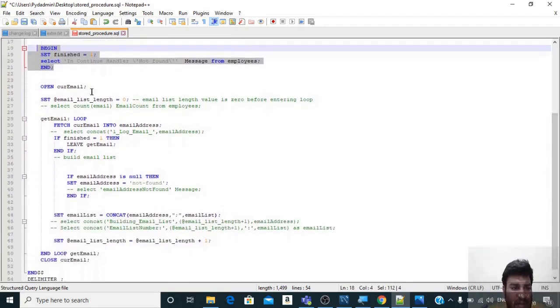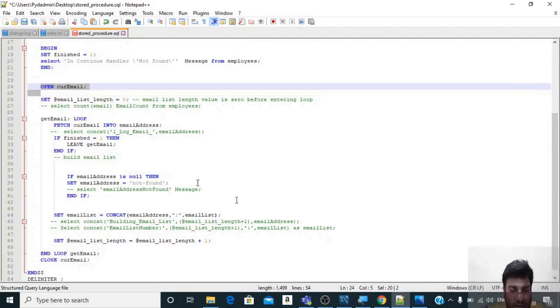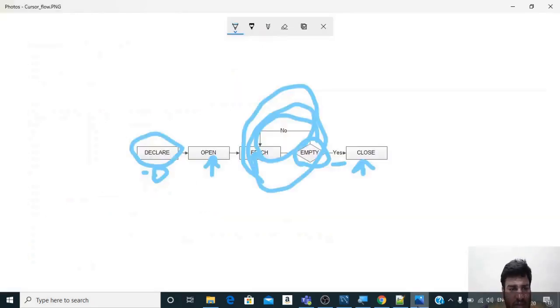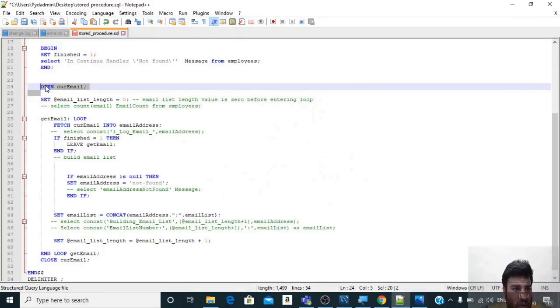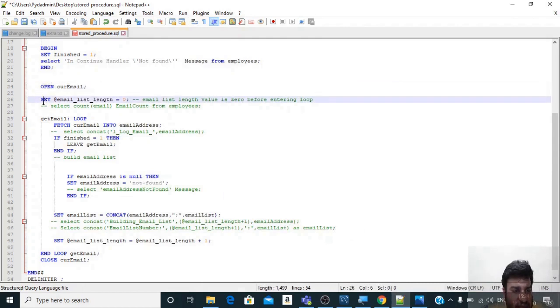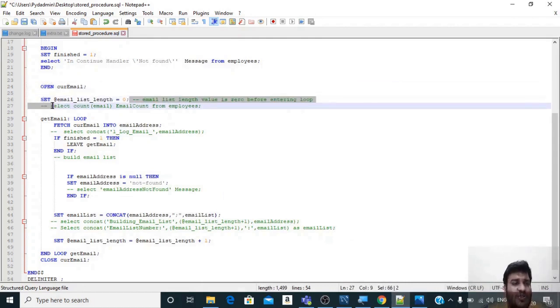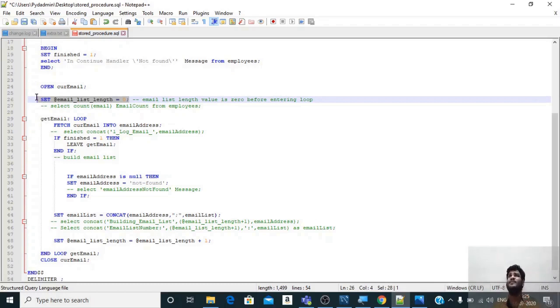Then we open the cursor which we declared above. As per our diagram, you can see declare, open, fetch, and close. So we open the cursor, and then we are setting a session variable. If you are not sure what exactly a session variable is, this is something important. You can go back to the tutorials and check what exactly a session variable is.